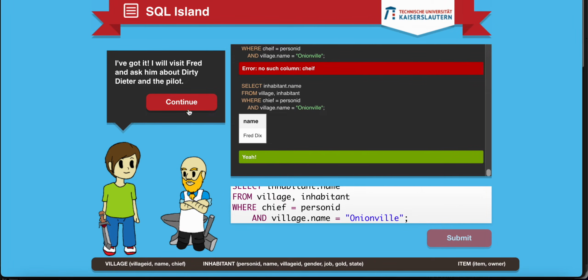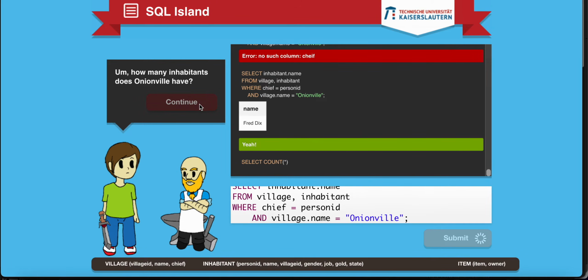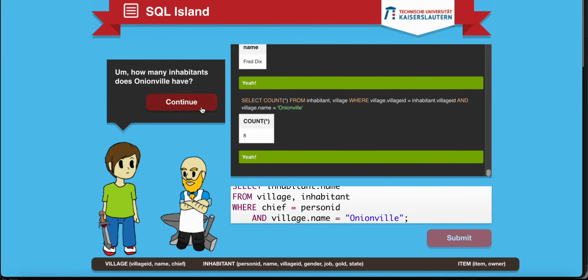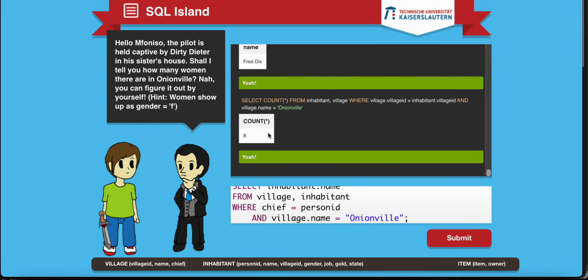I'll visit Fred and ask him about the data and the pilot. This guy seems like he wants to put himself in so much trouble. Well, let's see if that trouble is going to save him. All right, we have to count. How many inhabitants does Onionville have? Wow, it's 8. Hello, Mfoniso. So the pilot is held captive by the data in his sister's house.